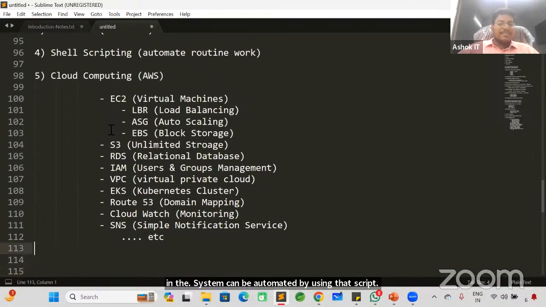AWS cloud. There are some services available. What services? EC2. EC2 stands for Elastic Compute Cloud, which is used to create virtual machines in AWS. Load balancing, auto scaling, and Elastic Block Store will be available as part of EC2. Then S3, unlimited storage. For every application, storage is required. If you want to store unlimited data, you can use S3 buckets for that.